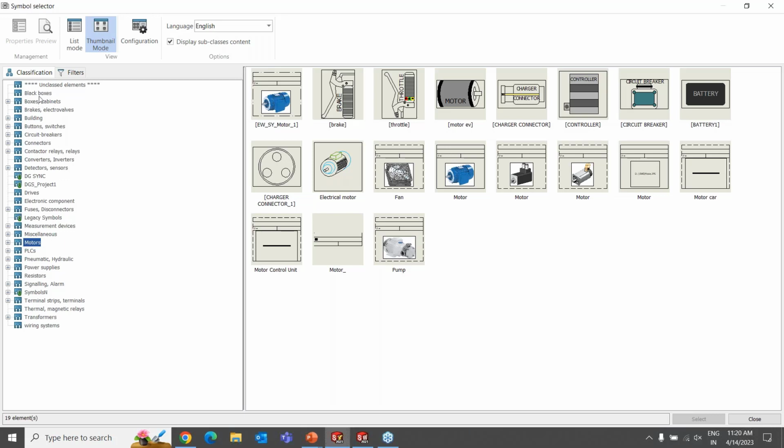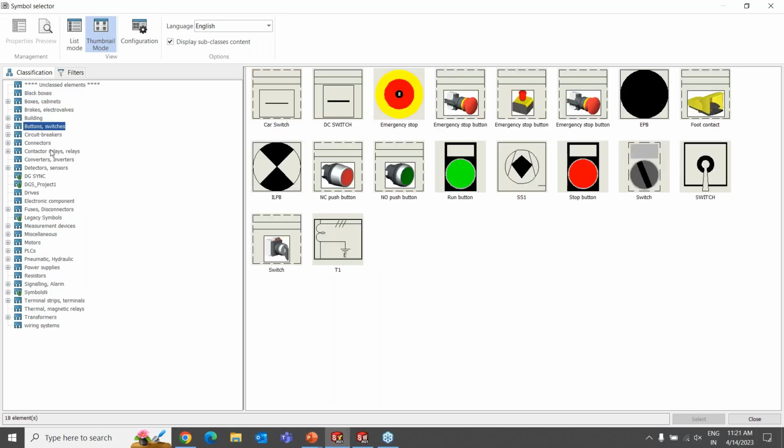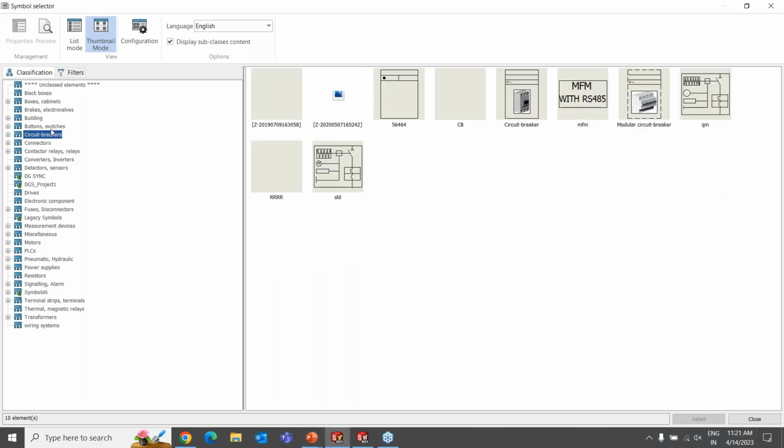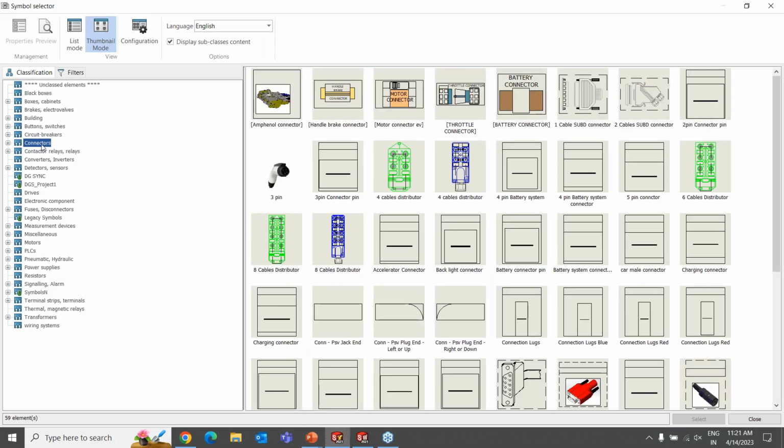So for line diagrams, you can see black boxes, then brakes and electro valves like this. Lots of classifications I have created here for my usage. So standards like circuit breakers, buttons and switches, contactor relays, connectors, all are already available. In case you are creating your own, you can also add it to existing libraries and utilize it. So these classifications will allow me to navigate through the symbols based on their properties.